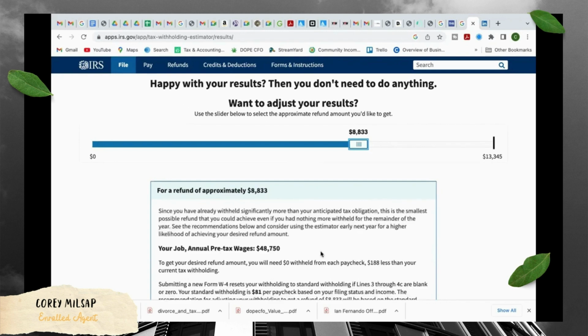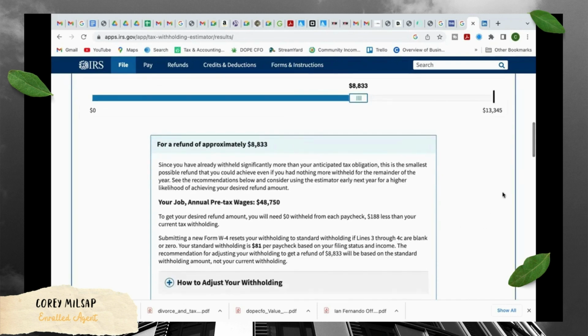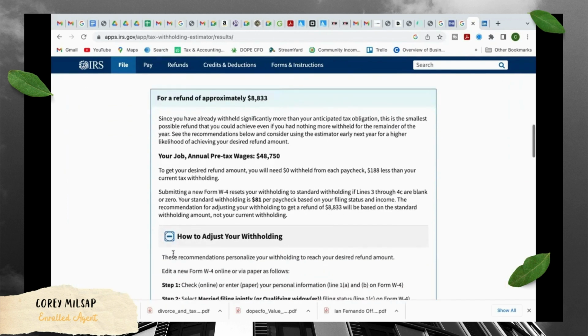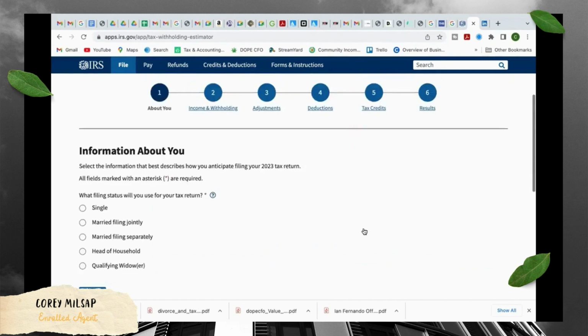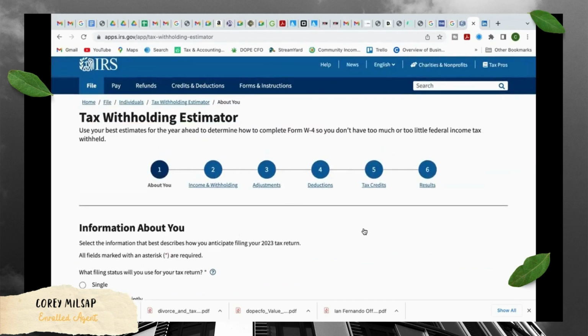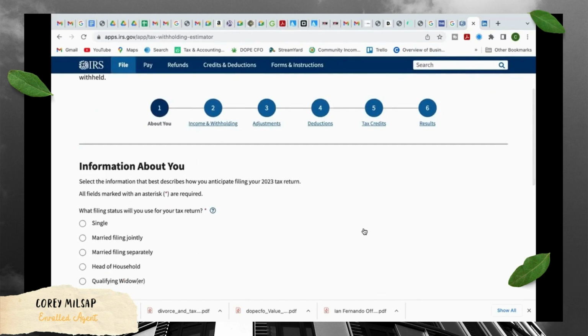And see, it just breaks down the scenario for you to achieve the optimal results, so you don't have to try and play it by ear. And again, they give you more steps right here. So this is all for 2023, this year going forward, right? So this is for you to estimate your taxes going forward.